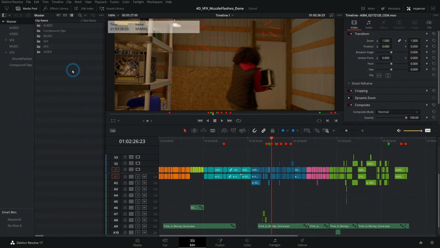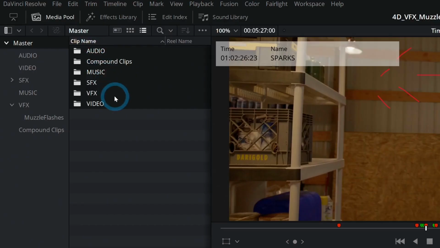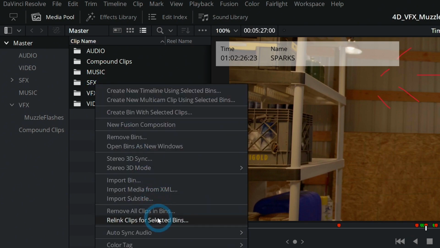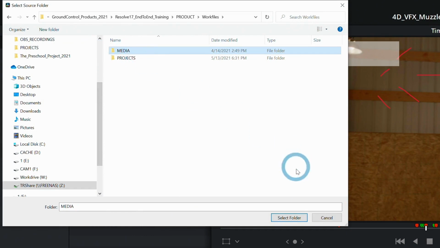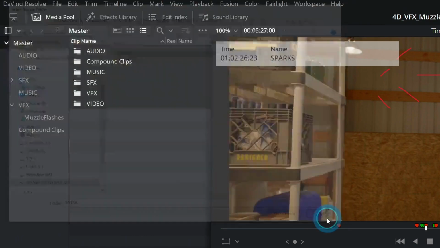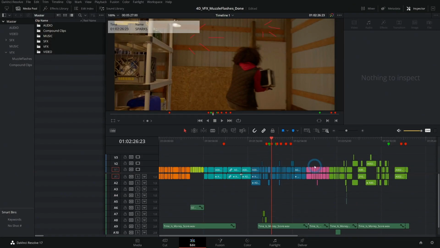If your media isn't connected, make sure to select all of your bins up here in the media pool. Right click and say relink clips for selected bins. Go to your work files and select your media folder and hit select folder. That should relink everything. You should be good to go.